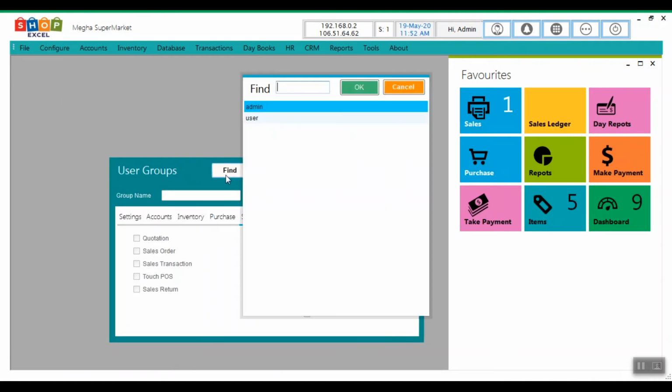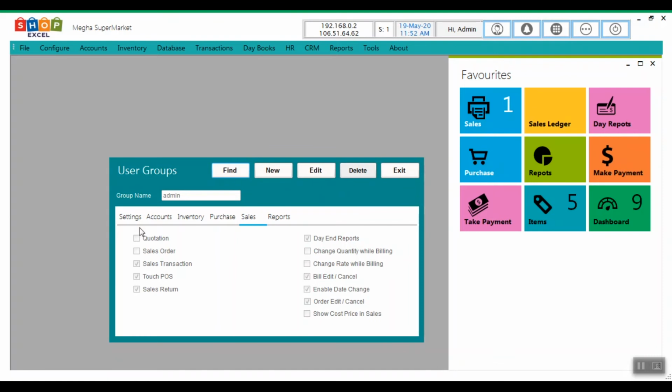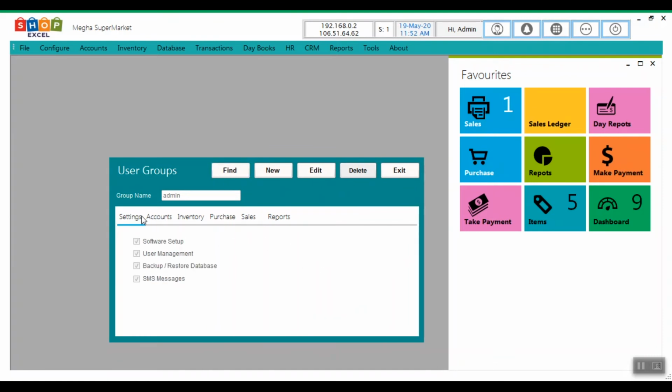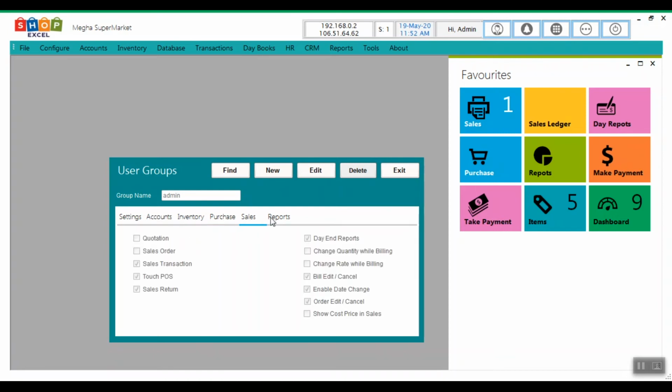Under user groups, you have these many functionalities. Whether you need to provide them to a particular user or not, you can select by yourself.